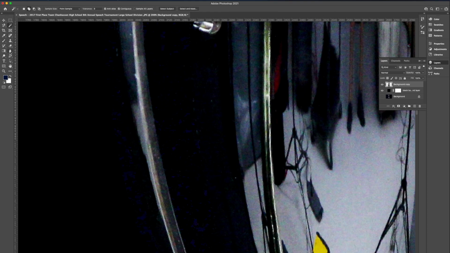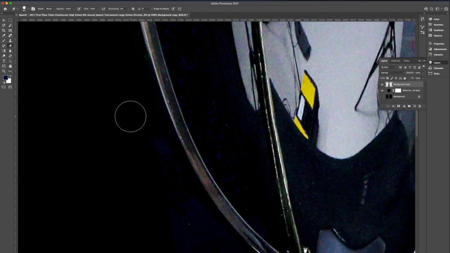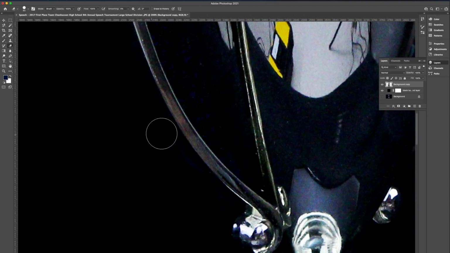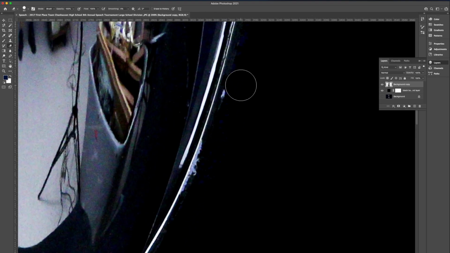I'm going to go ahead and grab my eraser. That's the E key, eraser tool. Come up here. And everything that I erase from the background copy layer, the one with the trophy, is going to allow the black background to pop through. So I'm just kind of erasing the top layer.